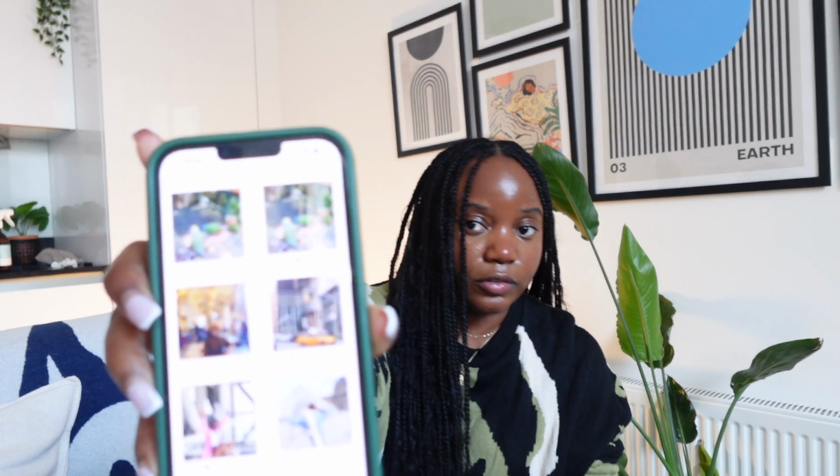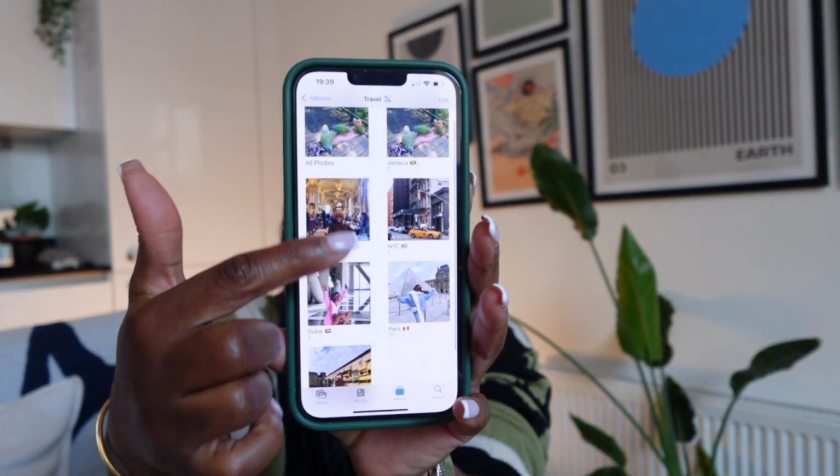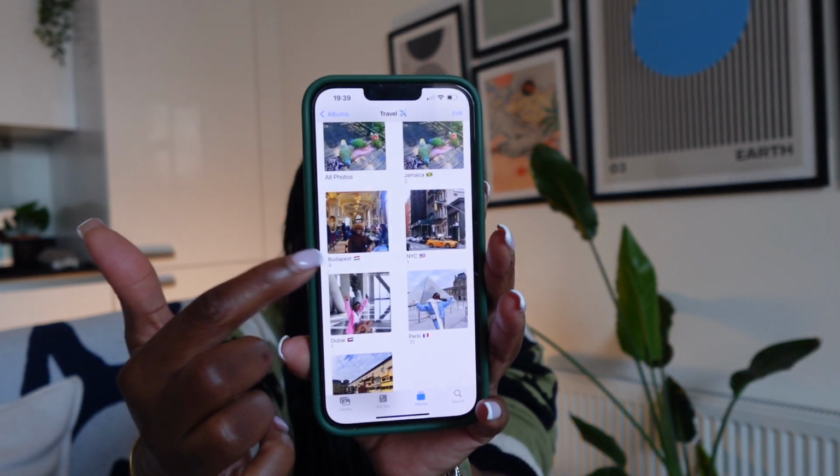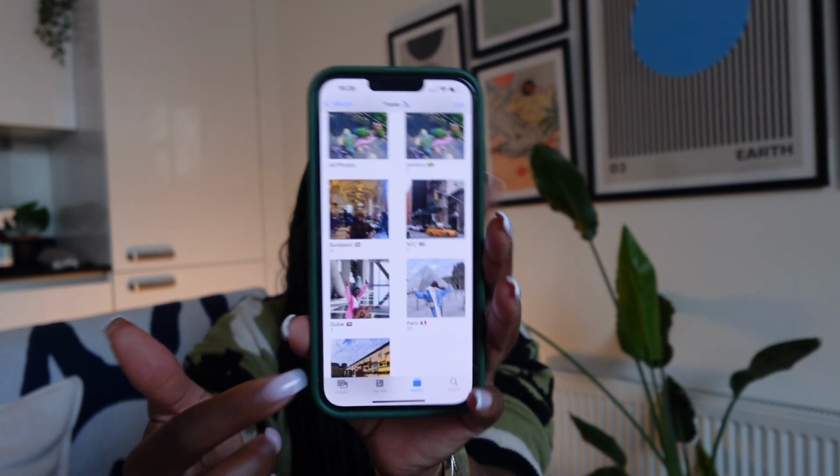So I have a folder here that is labeled travel, and inside of this folder I pretty much have subfolders with the different places that I've traveled to, and I've only stored the photos that I needed from that trip. So everything that I have in here, I still need to go ahead and update it, but this just keeps things very organized.